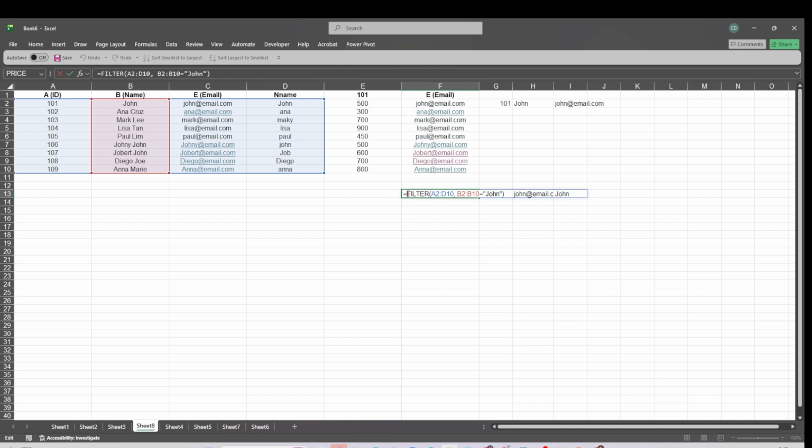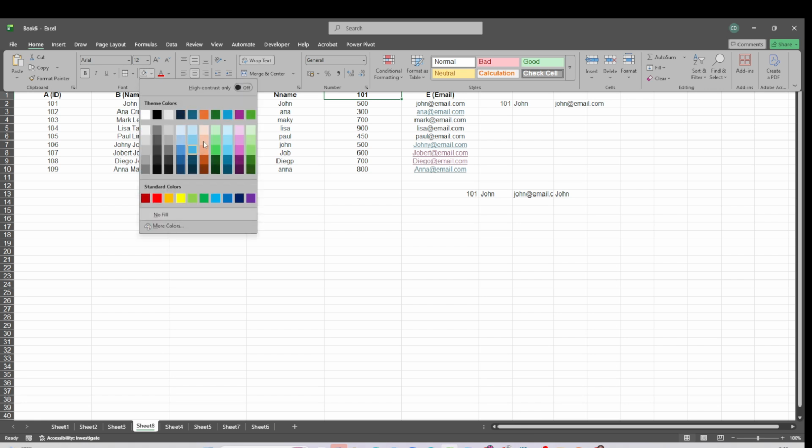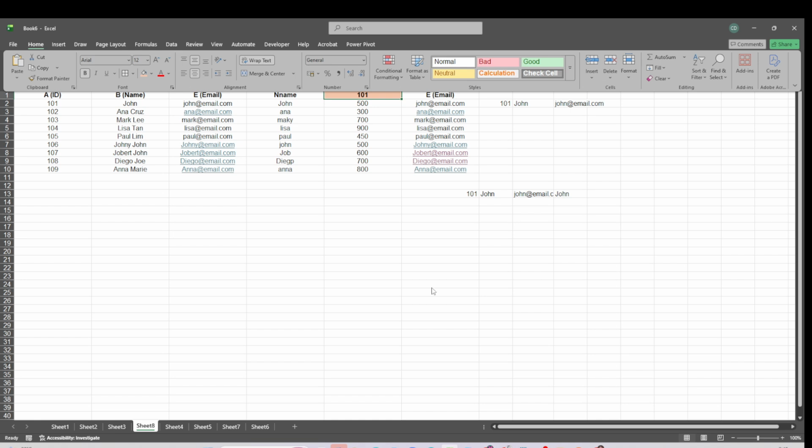=FILTER(A2:C10, B2:B10="name"). What this does is scan column B for that matching value and then return all corresponding rows from columns A through C. This is especially helpful when you need a dynamic result that updates automatically if the data changes. It's a great choice for filtering lists without manually sorting or hiding anything.